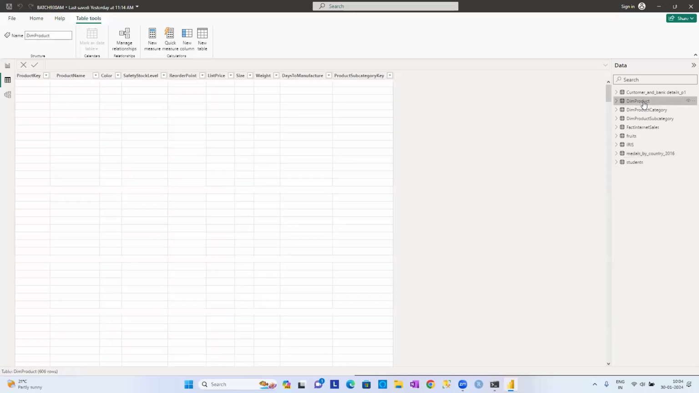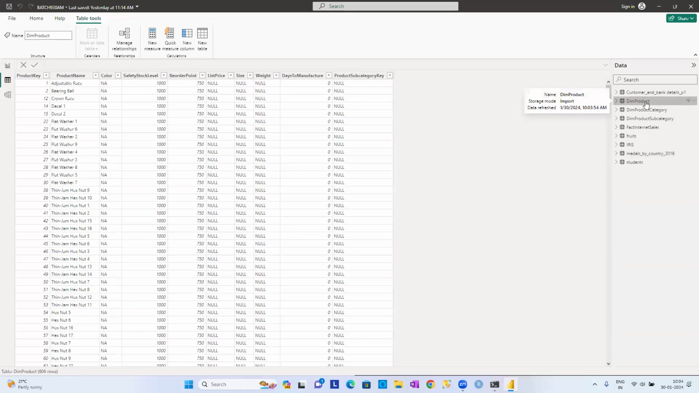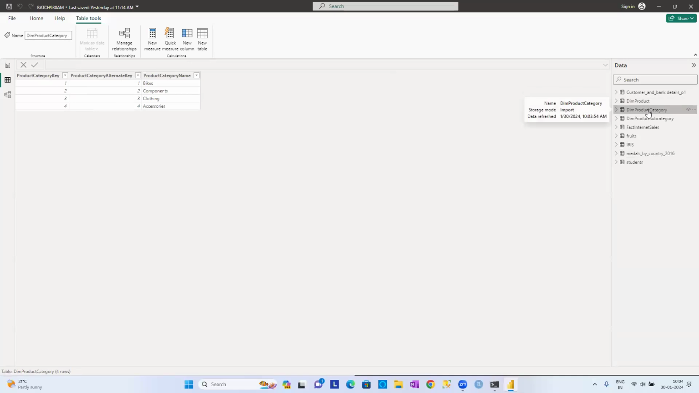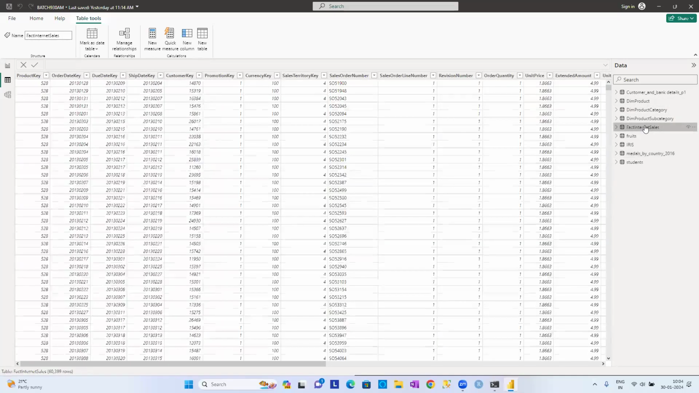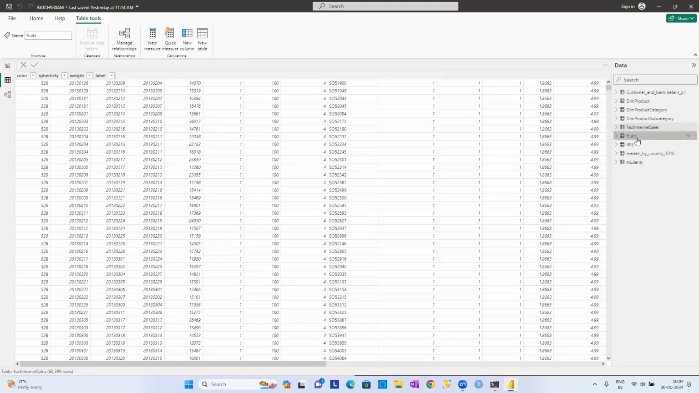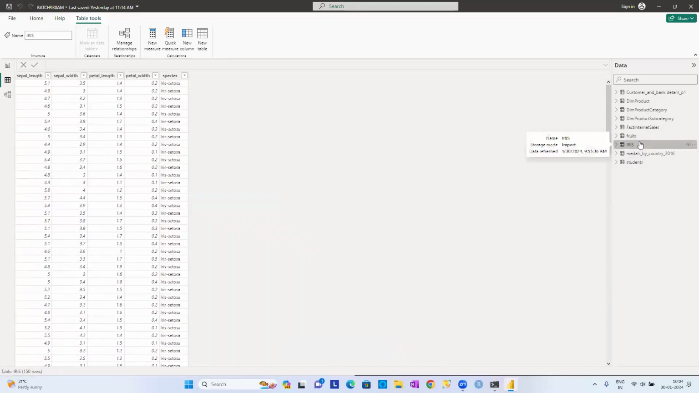This is going to be the dim product table, some data related to products, product category tables, product subcategory tables. What is going to be the sales over the internet? Some data was there. This is the fruits data set, the iris data set. See there: sepal length, sepal width, petal length, petal width.